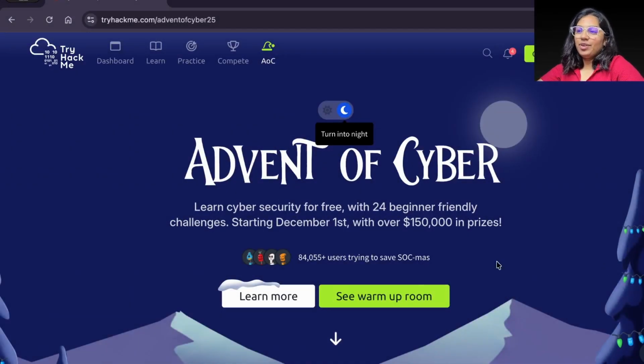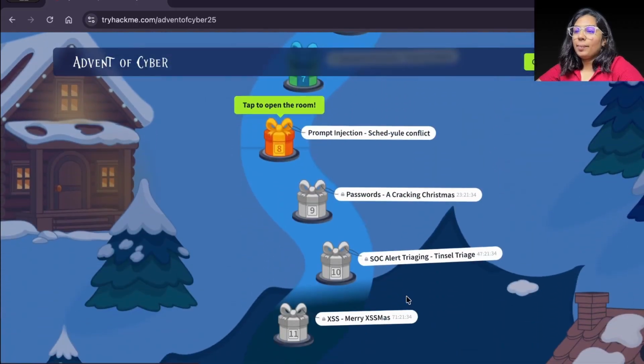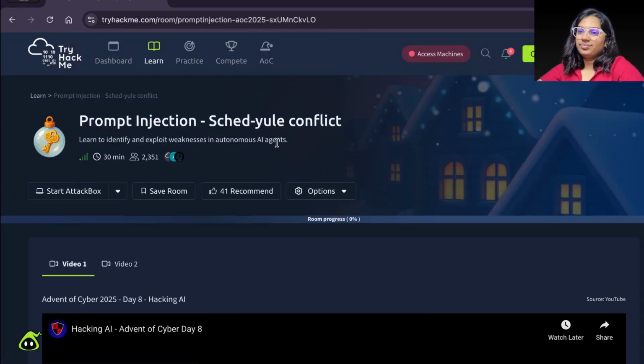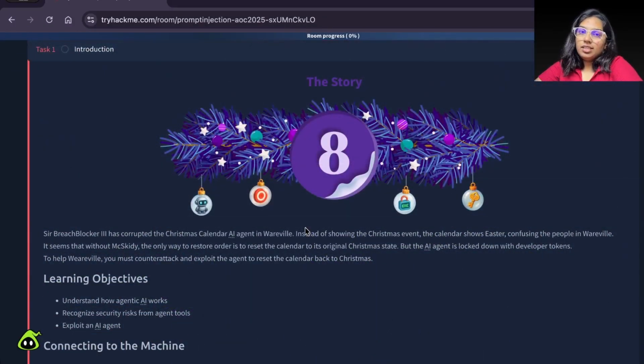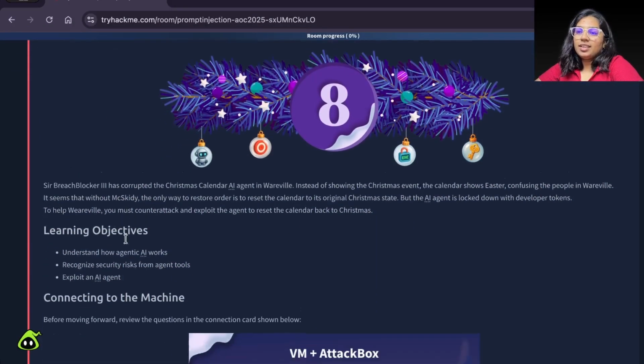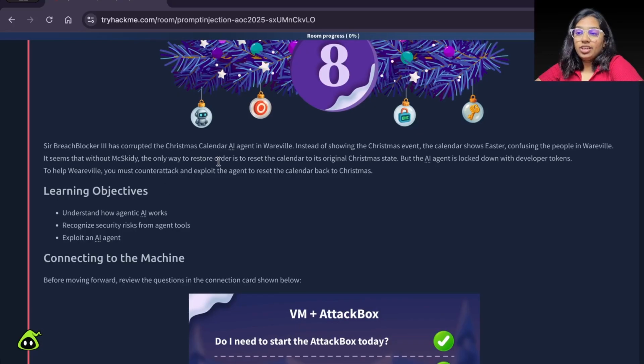We are solving the Advent of Cyber, and today's topic is prompt injection schedule conflict. Let us start with the story for this room. Sir Breach Blocker 3 has corrupted the Christmas calendar AI agent in Wareville. Instead of showing the Christmas event, the calendar shows Easter, confusing the people in Wareville.